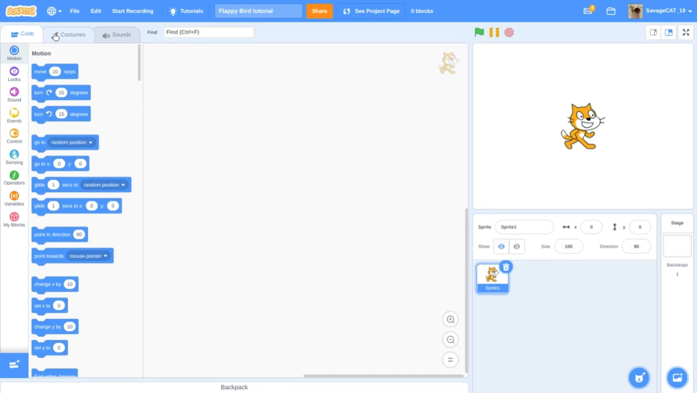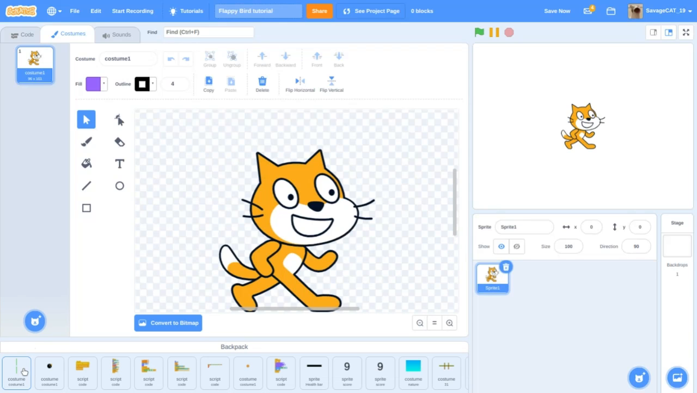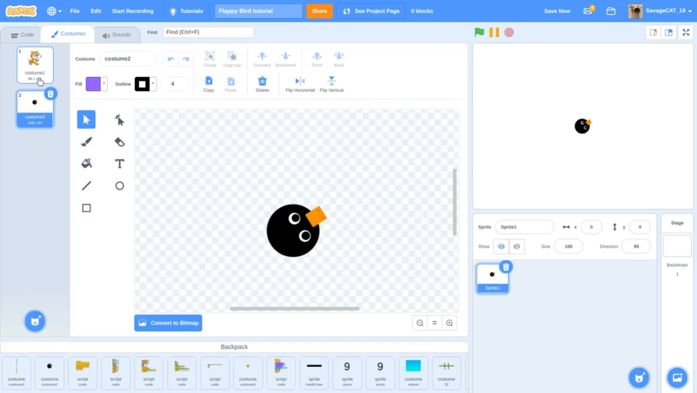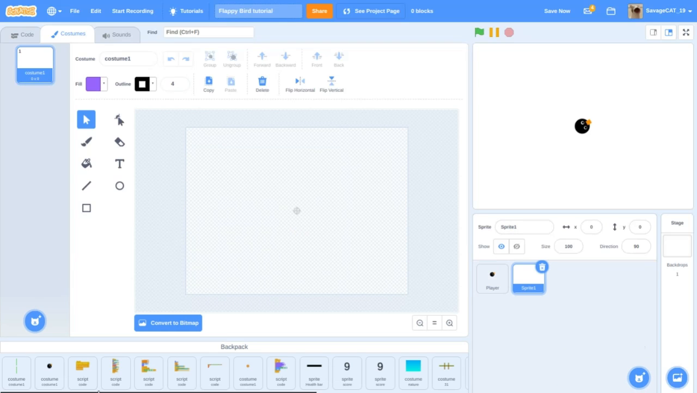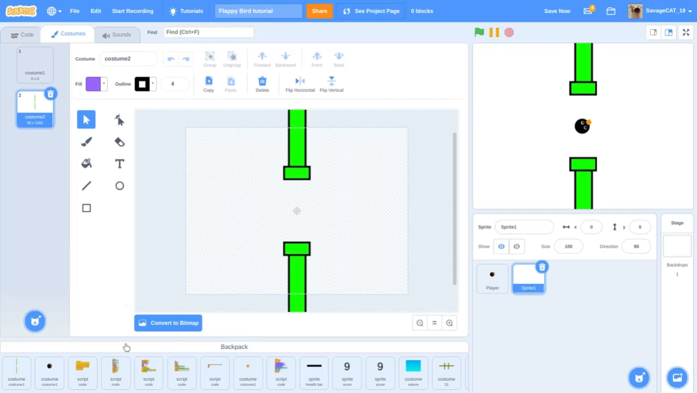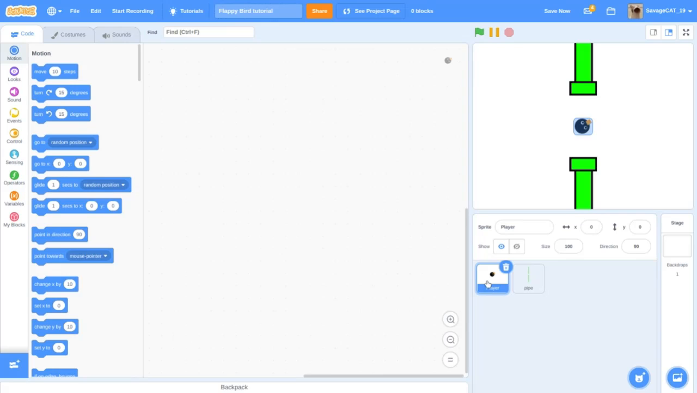So first I'm going to get my penguin costume in here, because this is the player. Okay, so sprite player. Okay, now let's get the pipe in here. And here's the pipe. I will go ahead and name that pipe. And there we go. Now you have our sprites. Now time to code them.